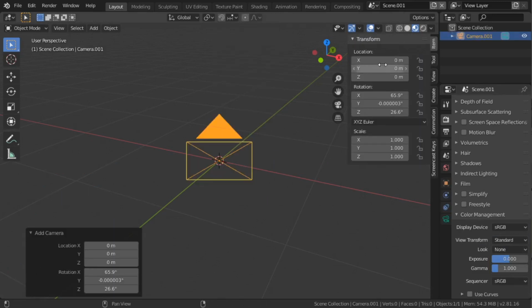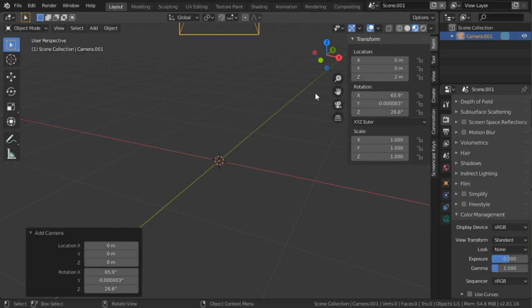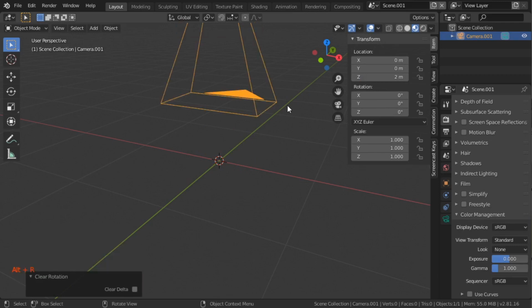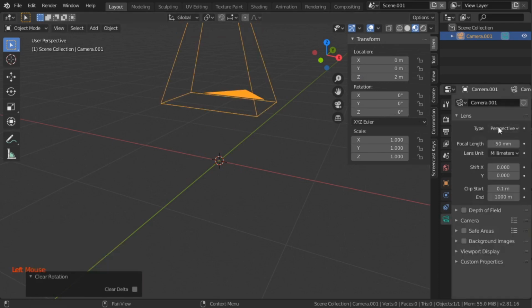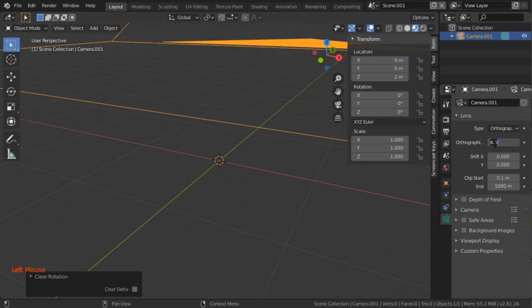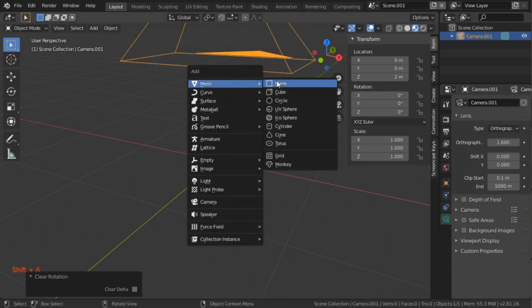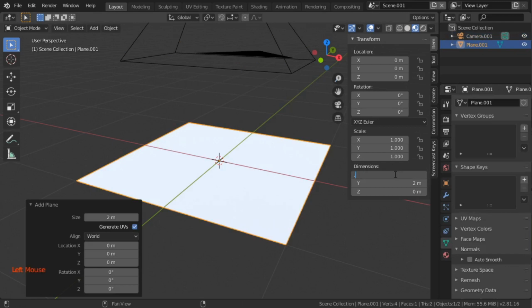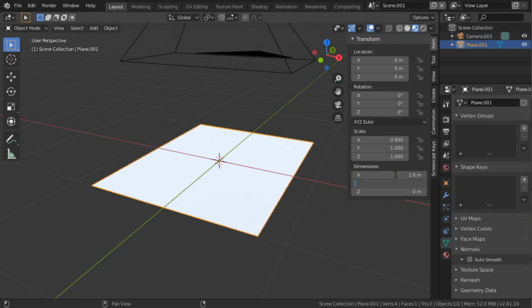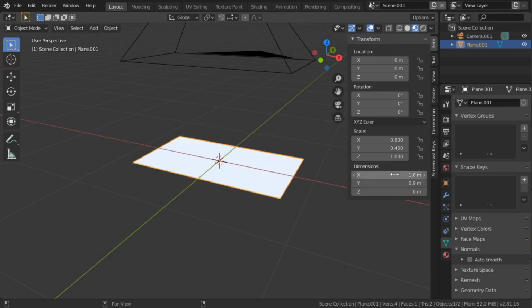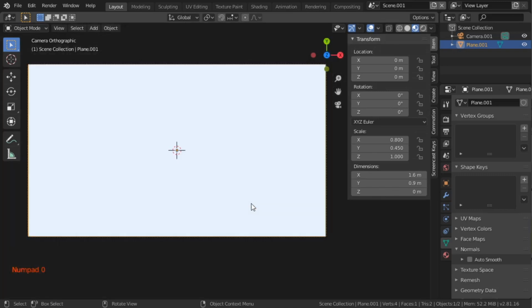Create the camera. Move it to 0, 0, 2, so that's just 2 meters in the air. Alt-R to remove the rotation, pointing it straight downwards. Set it to orthographic. Set the orthographic scale of the camera to 1.6. Add a plane at world origin. Set the dimensions of this plane to 1.6, 0.90. This means that it exactly fits the camera. That's assuming you're working on a 16:9 ratio, you know, like 1080p or 4K or like most screens work on this. Go to camera view and let's go into look dev mode.